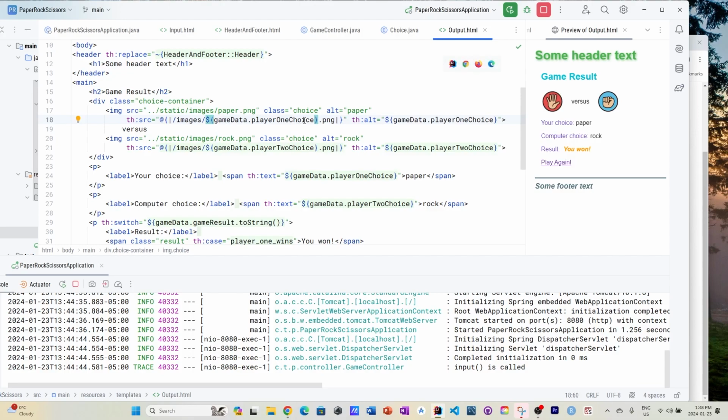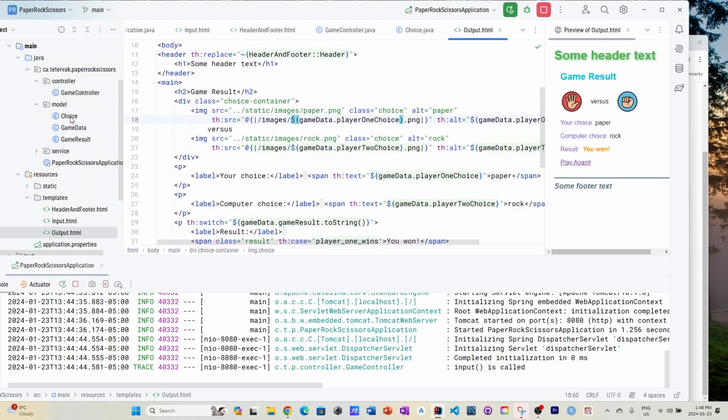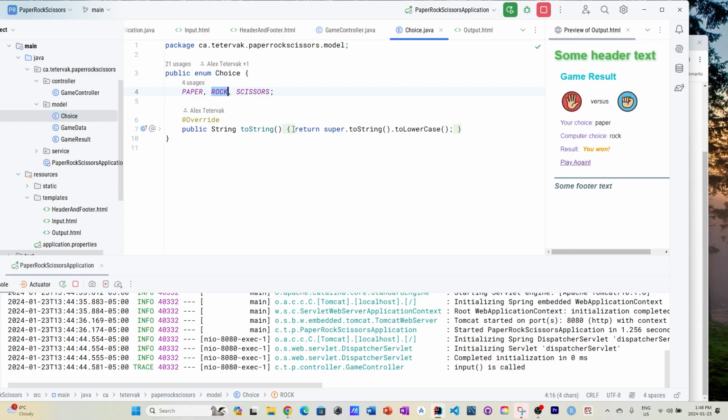Names of these images are in small letters, but the enumeration type is by default in capitals. So for this reason, when I defined the enumeration type, I overrode toString to convert capitals to lowercase. This way I can use the enumeration type for the image name. And again, it's my choice. You can do whatever.